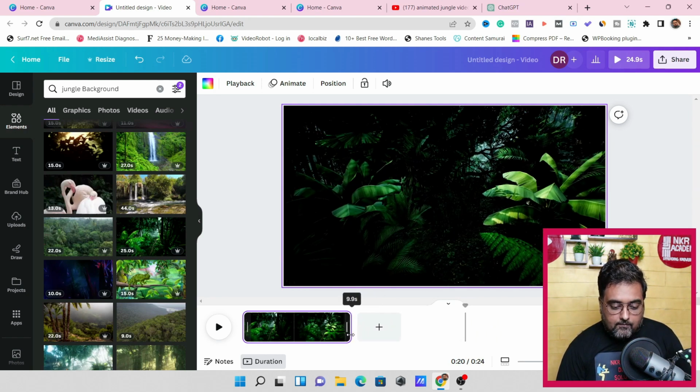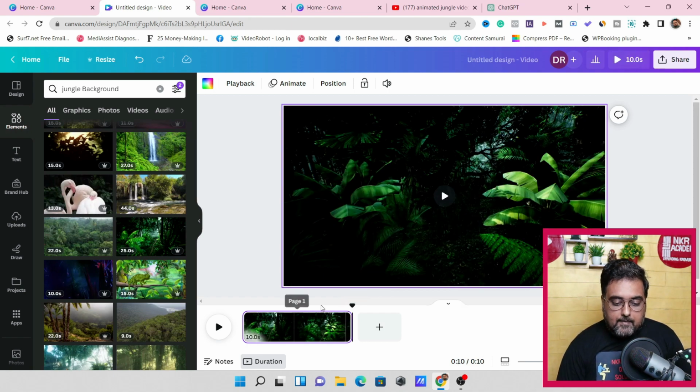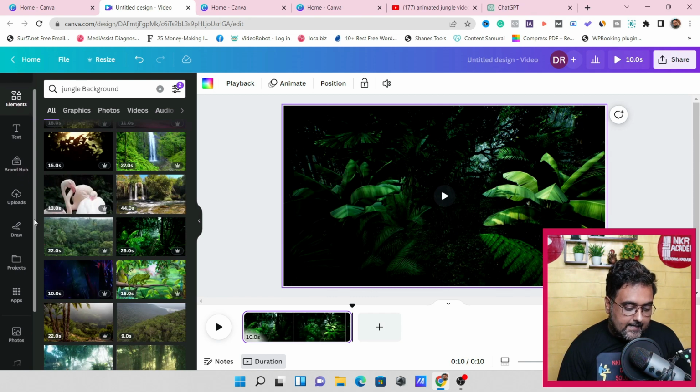And what you can do over here is that to make it more animated, we can just head over to this left hand side, and in here we can come over to this part which is called audio.